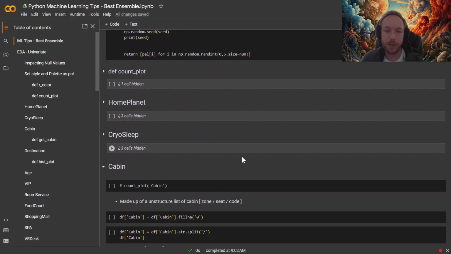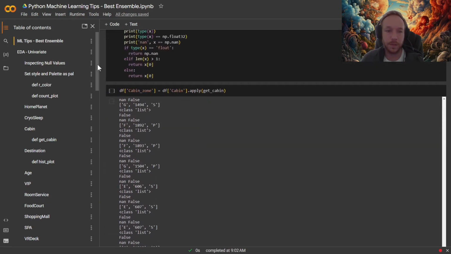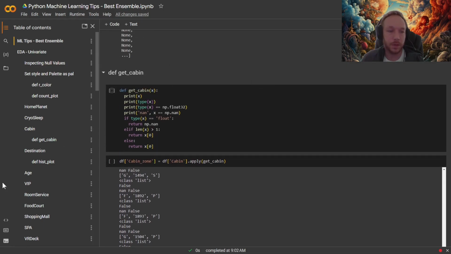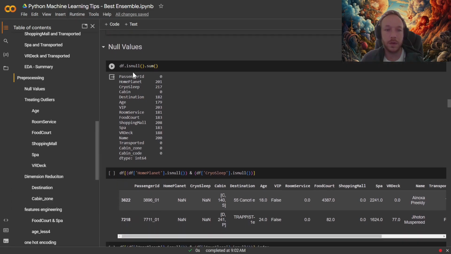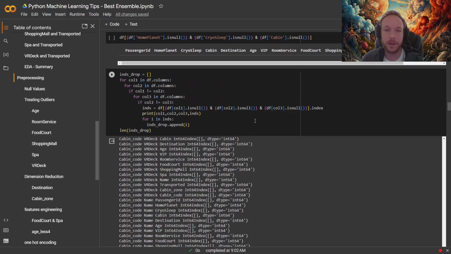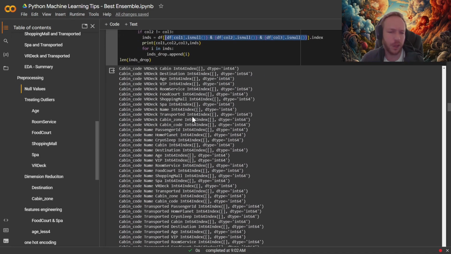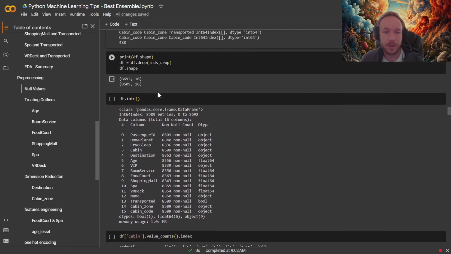So doing some EDA. I'm not going to spend a lot of time on the EDA, and let's go through the pre-processing. Let's go down here. So null values, checking for null values. I'm getting rid of rows where there are more than three null values. I didn't want that to mess up prediction. So I'm gonna drop those IDs right there.